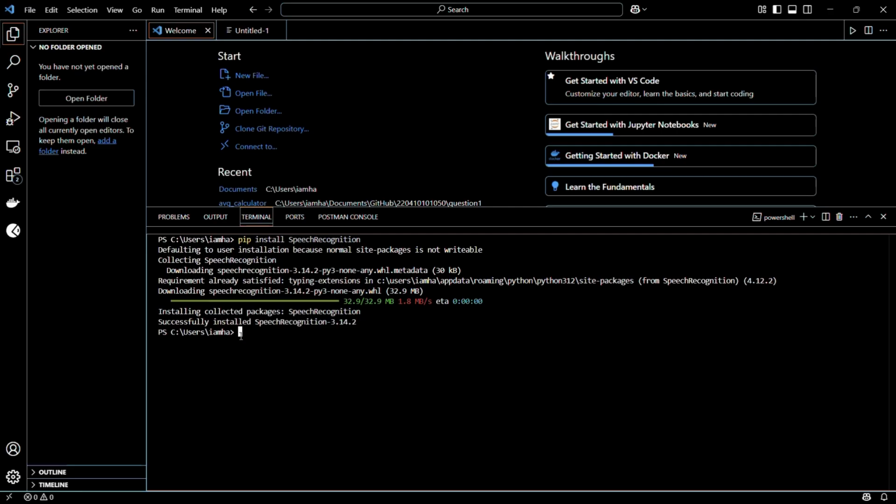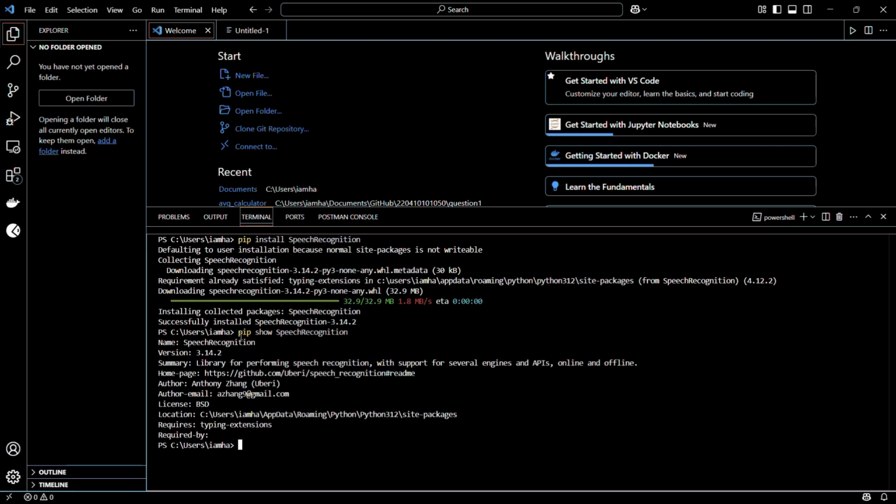So now let's verify whether it has been installed into the system or not. In order to verify, you can type the following command from a new terminal line. The command is shown on screen. Then once you have typed it in, simply hit the enter button and wait.